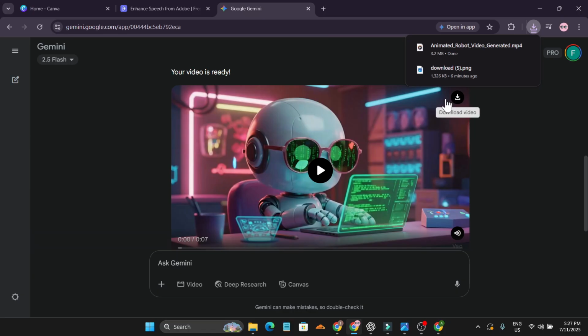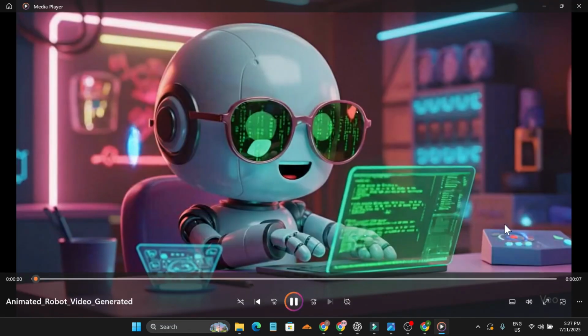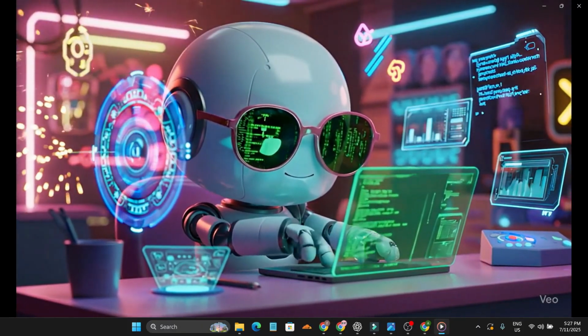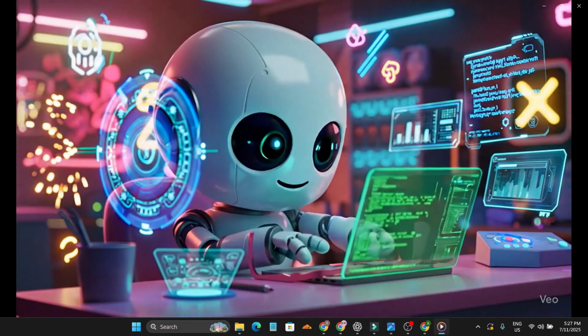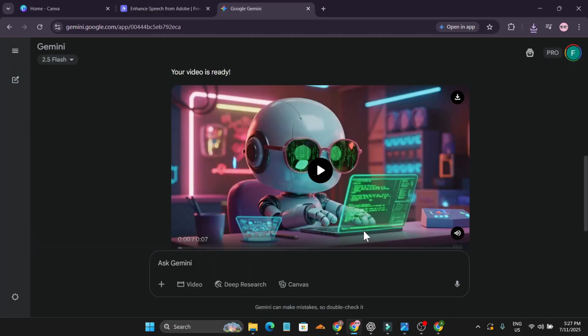You can see there's a download option. And now let's play the video. Now as you can see, now you can create videos with images in the Gemini application.